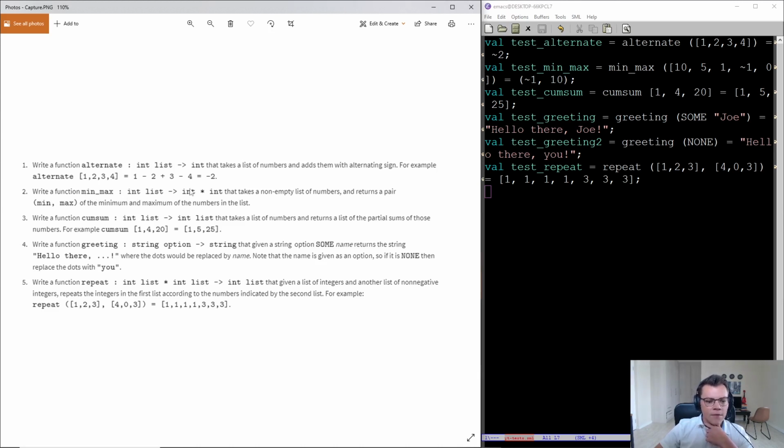Number 2, we'll write a function min-max, which accepts an integer list, which is basically like an array of integers, and it would return an integer tuple. So a tuple is almost like an object, or it's almost like a list, but it's a fixed size, where the first item in that tuple would be an integer, and the second item would be an integer. So this is what the syntax would look like, min max. What it's going to do is take a non-empty list of numbers and return a pair, min max, of the minimum and maximum in that list.